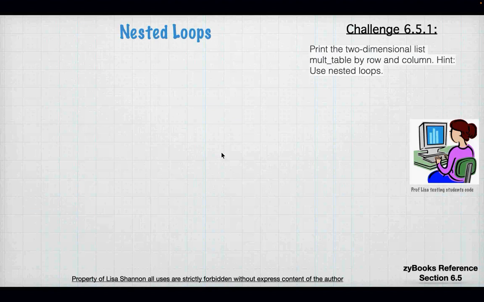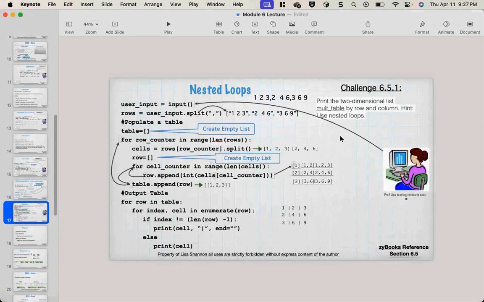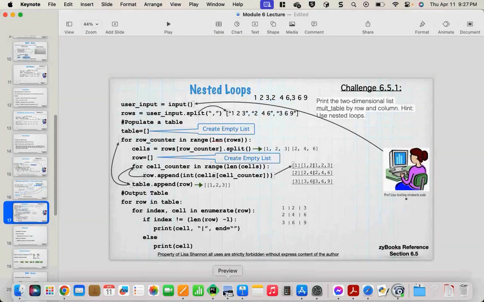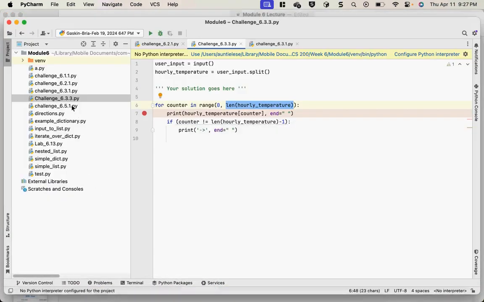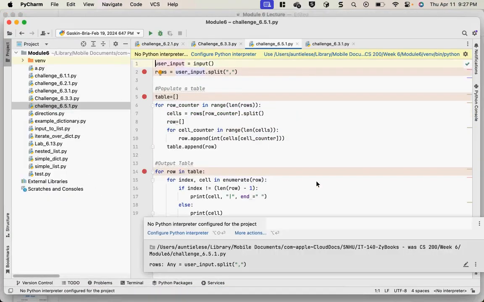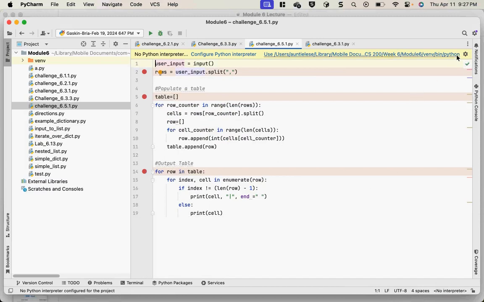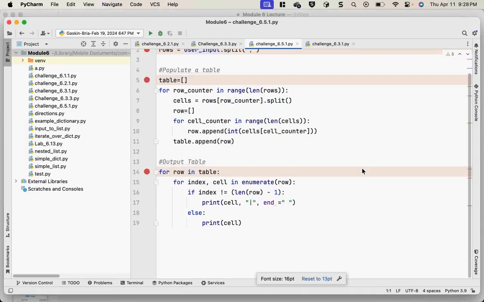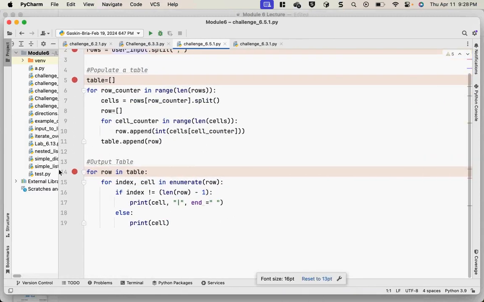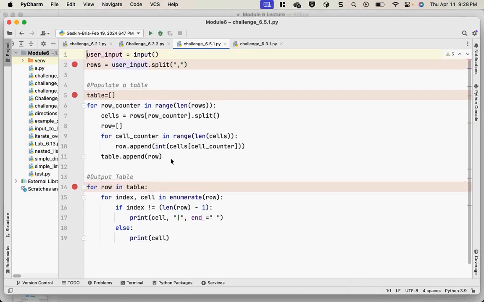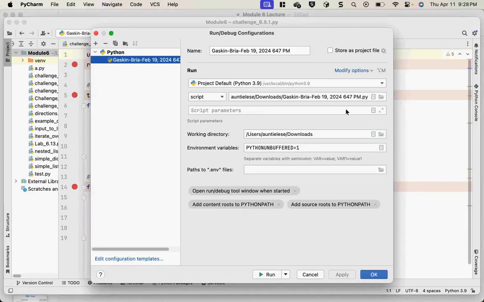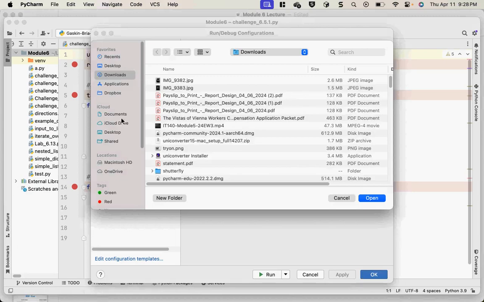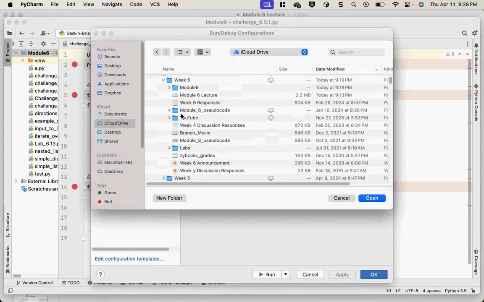Okie dokie. So this requires nested loops. And I think that there's a lot going on here. So I think I am going to run this one in PyCharm, 651. So here is 651. Let me select this.